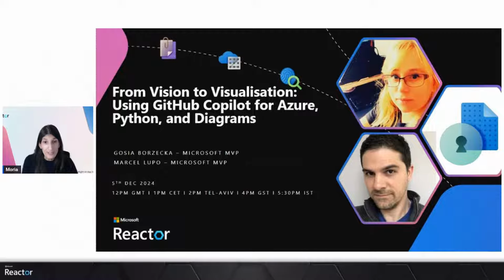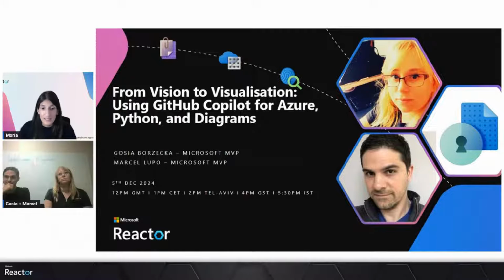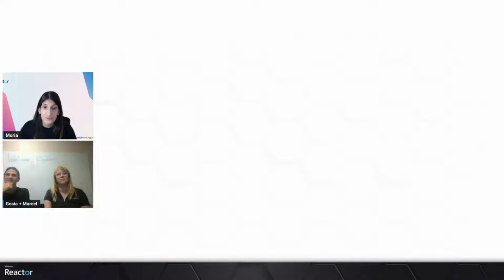The session will be about from vision to visualization using GitHub Copilot for Azure, Python, and diagrams. Today's session is going to be delivered by Gosia Borzeca, a Microsoft MVP, and Marcel Lupo, as well a Microsoft MVP. Without further ado, I'm going to pass it over to them. So Gosia and Marcel, over to you.